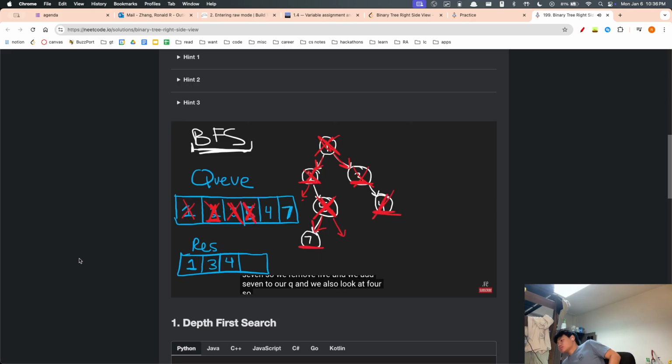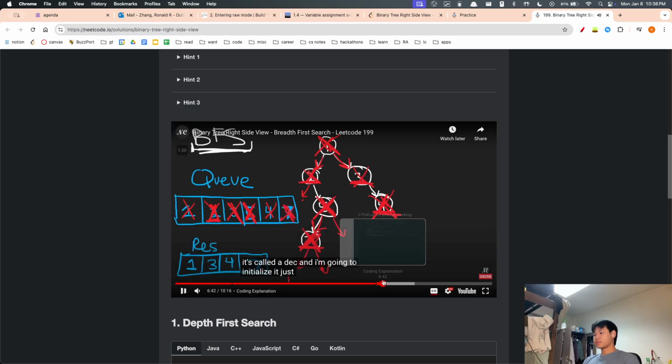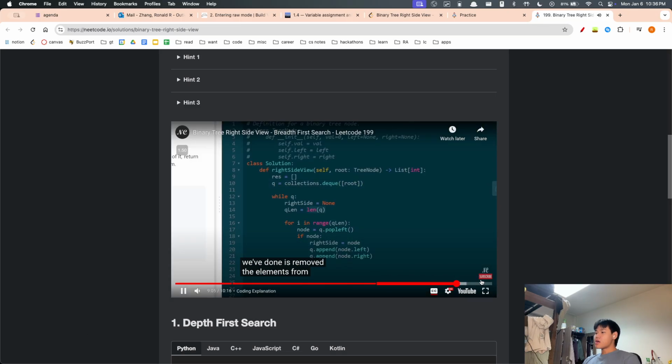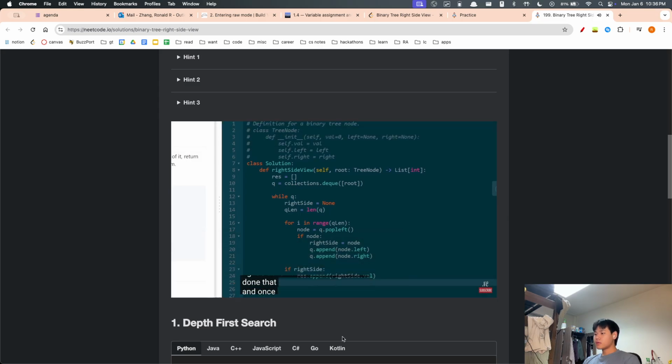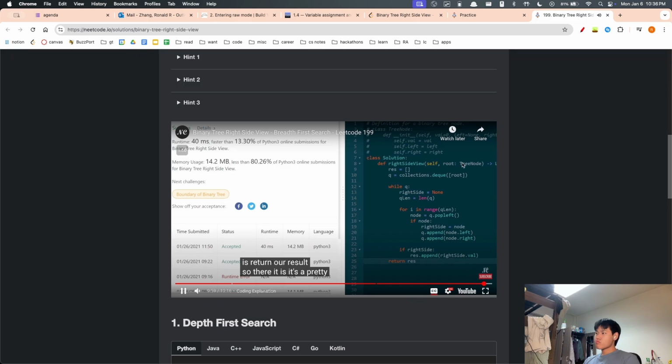And we also look at 4. So we're done looking at 4, right? So we pop it, but before we pop it, we want to look at its children. Notice both of the children are null. So once we've done that, and once this queue is empty, meaning we've gone through every single level of the tree, then all we have to do is return our result. So there it is. It's a pretty efficient solution.